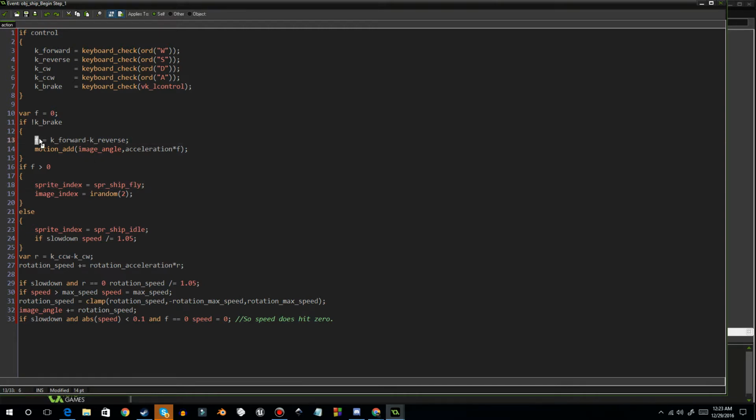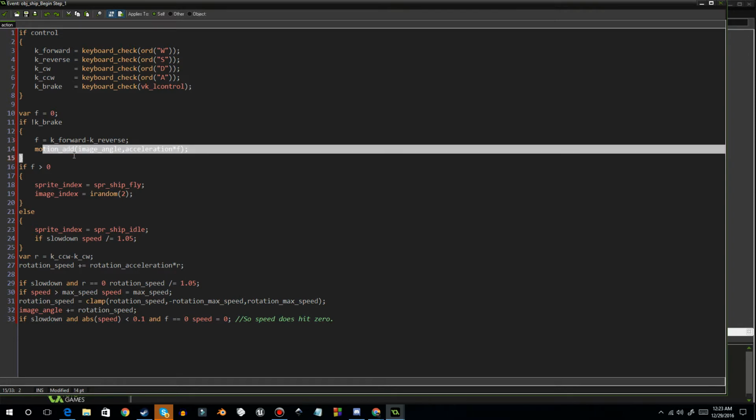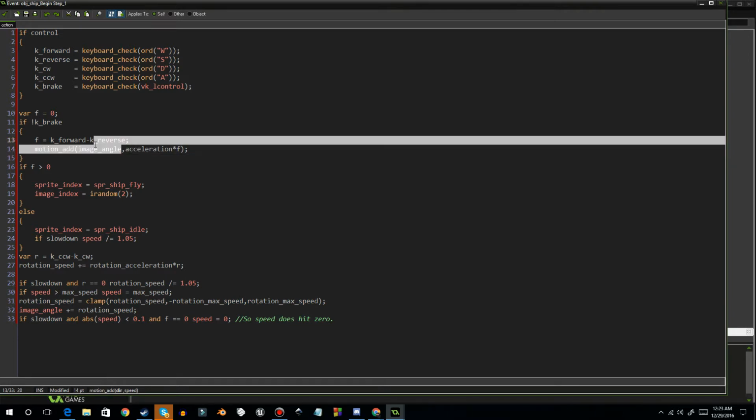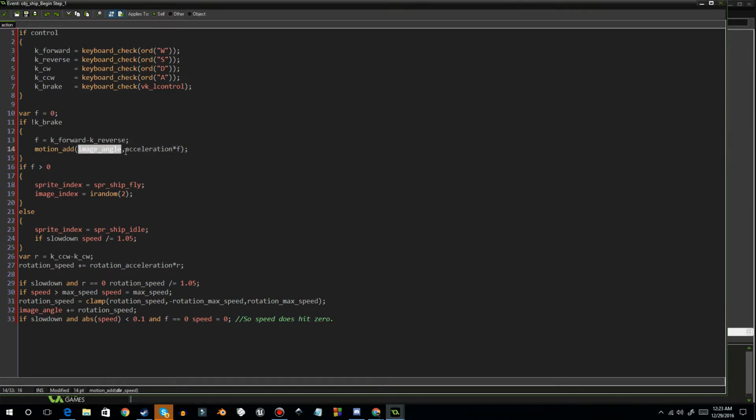So F is 1 there. And so then we add motion in the direction your ship is facing, equal to the acceleration, so how fast you go, increase your speed at, times F. So if you're forward, that's 1, anything times 1 is itself. However, if you're going backwards, this would be 0 minus 1, so it's negative 1. So then you'd be adding negative acceleration in the direction you're looking, so you go backwards, or slow down.